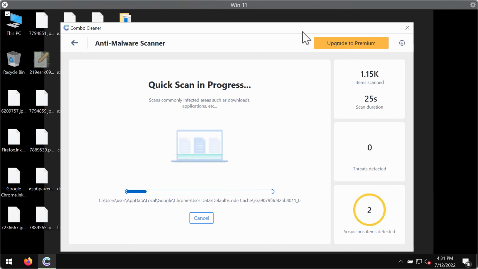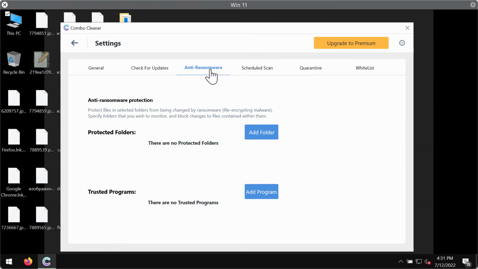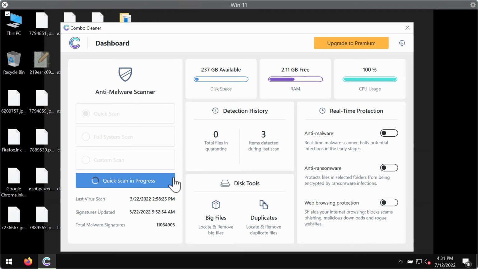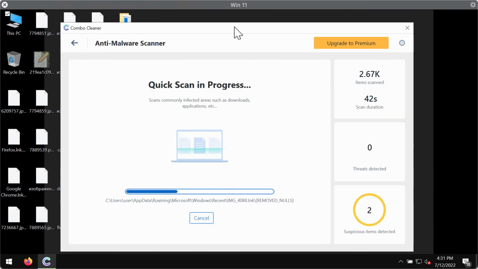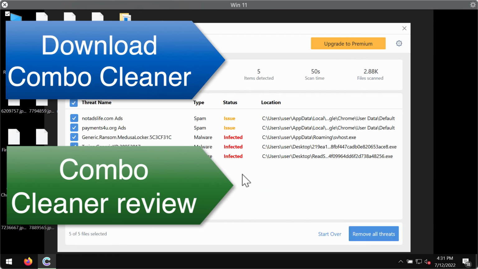While the scanning is taking place, please pay careful attention to the feature called anti-ransomware. This feature allows you to add one or several folders on the system that will always be protected against ransomware attacks. So it will take some time until the scanning is over. Then at the end of the scanning you will see the summary of threats. You will be able to know the exact locations of these threats on your system.